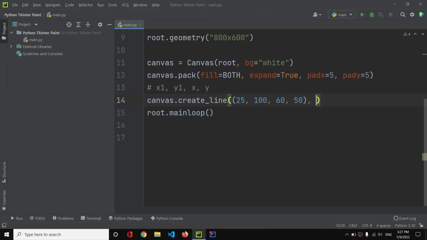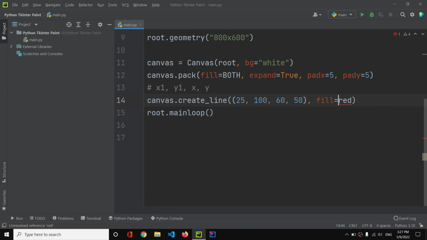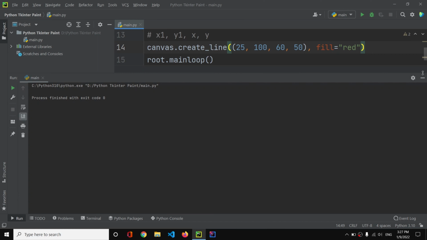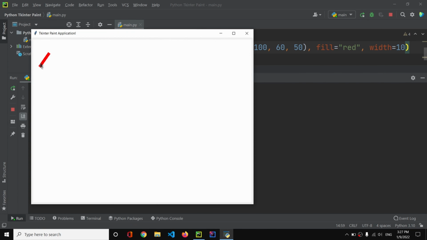Now let us change the color of the line to red. We can change the color of the line using this fill, which will change the color of the line to red. Now let me run the code. As you can see, we have a red line here. Just like that we can change the color of the line. Now what is width? This width will change the thickness of the line. Let's change the width to 10, let's say. Now let us run it. As you can see, we have this thick line over here.